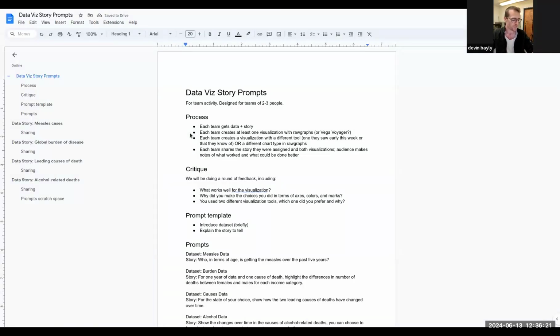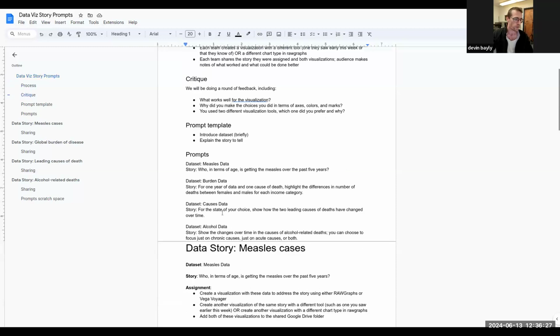So this is the exercise description, and the prompts are what I'm going to go through now. I actually have 4 different data sets. I told you they're all super fun. Not at all. No, they're all kind of sad health informatics data sets.